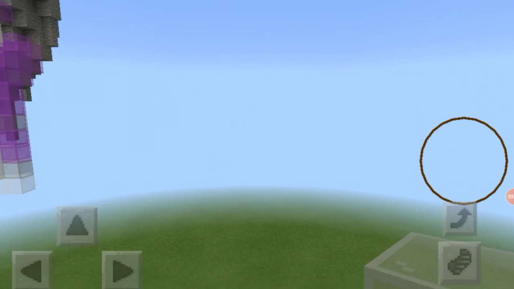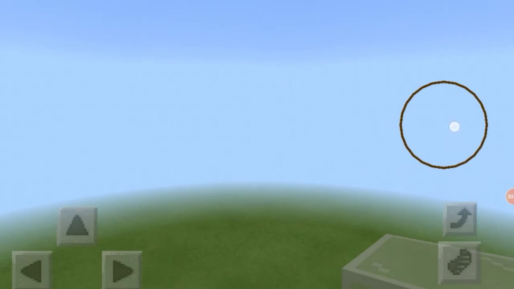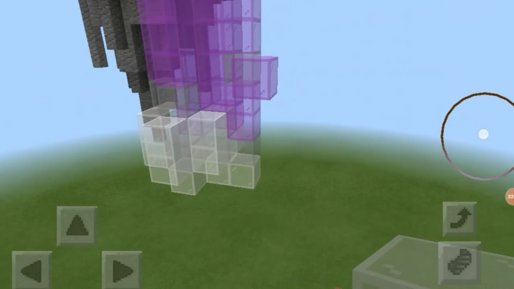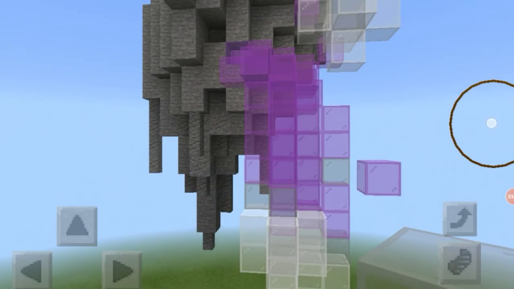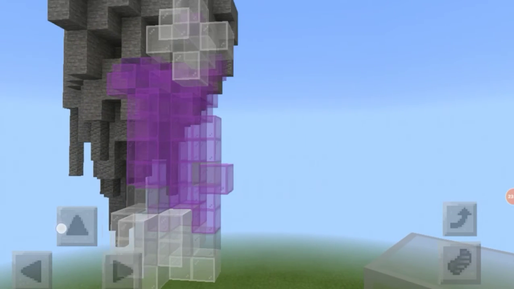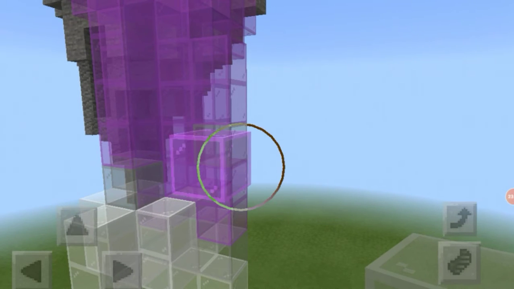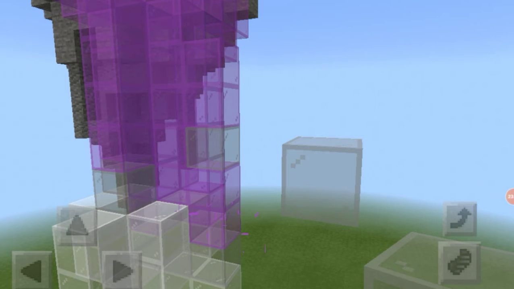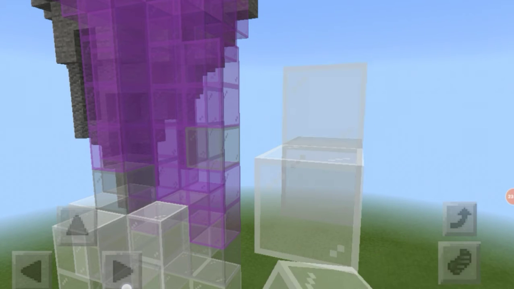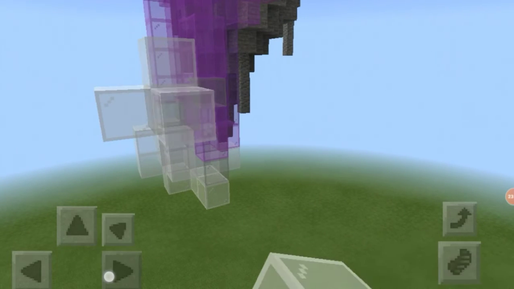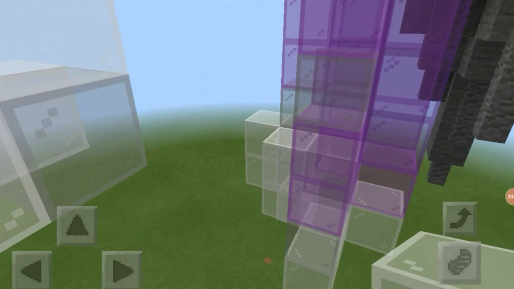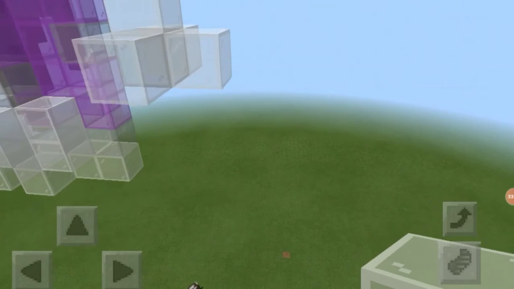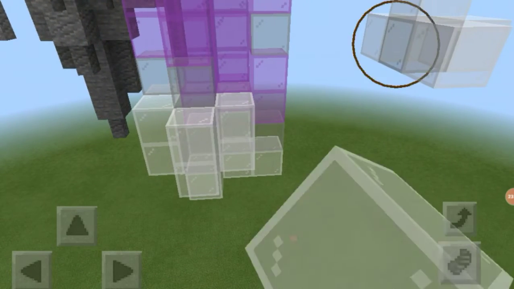Where am I going? Why is my tablet glowing? Going weird. And we can add more of the little TIE fighter ones. So we build off from this, break the purple, boop, and boop. There we go. We have a little TIE fighter.